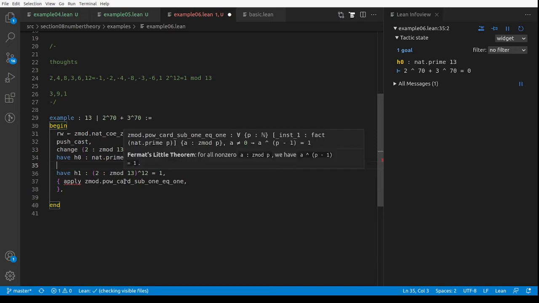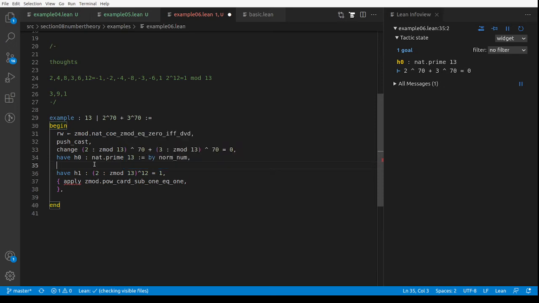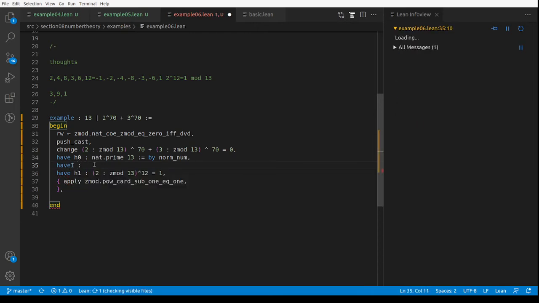But apparently we need this statement. If I hover over this, do you see that we've got a square bracket? I'm going to prove nat.prime p, but it's in square brackets, which means the type class inference system needs to know about it. So I'm going to do have I : fact (nat.prime 13).